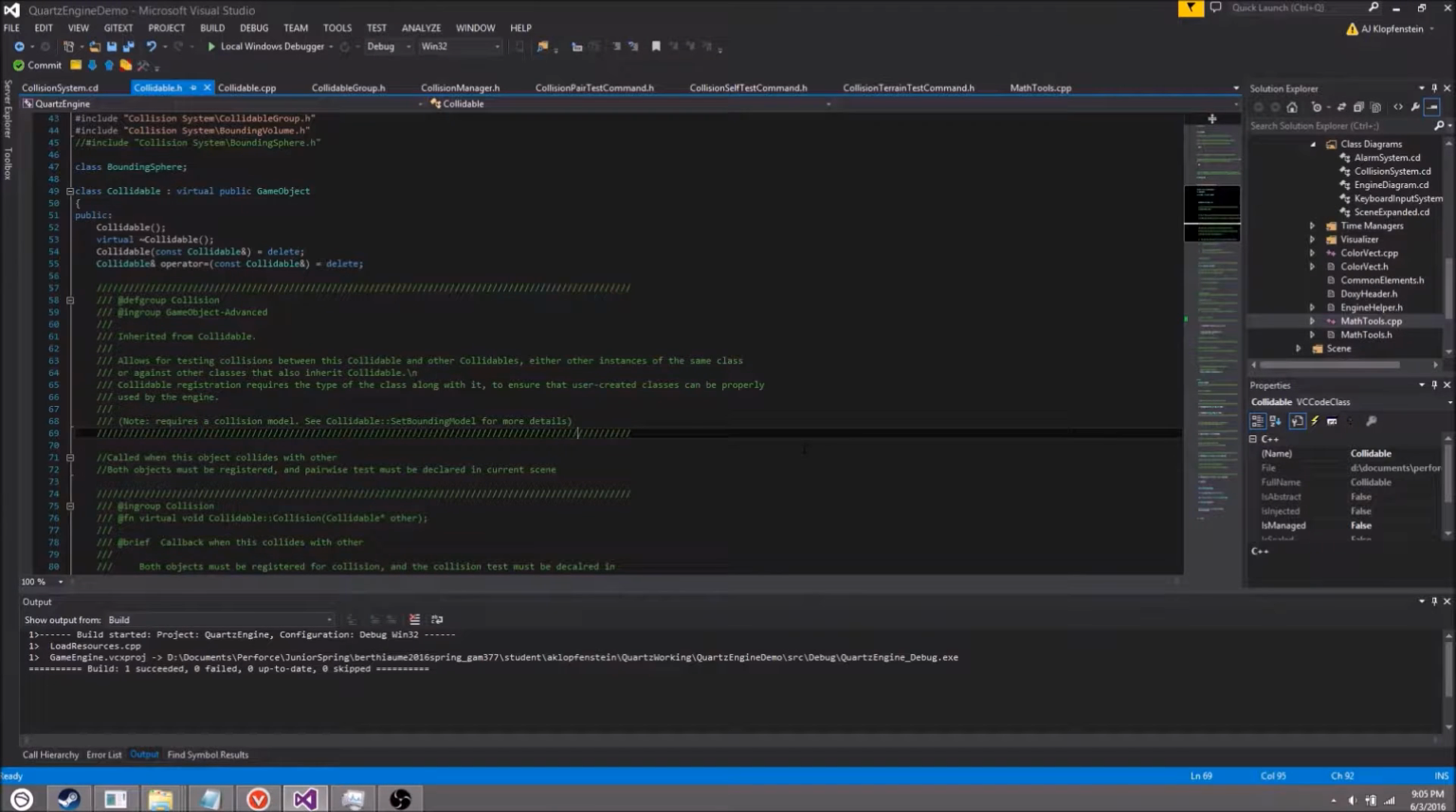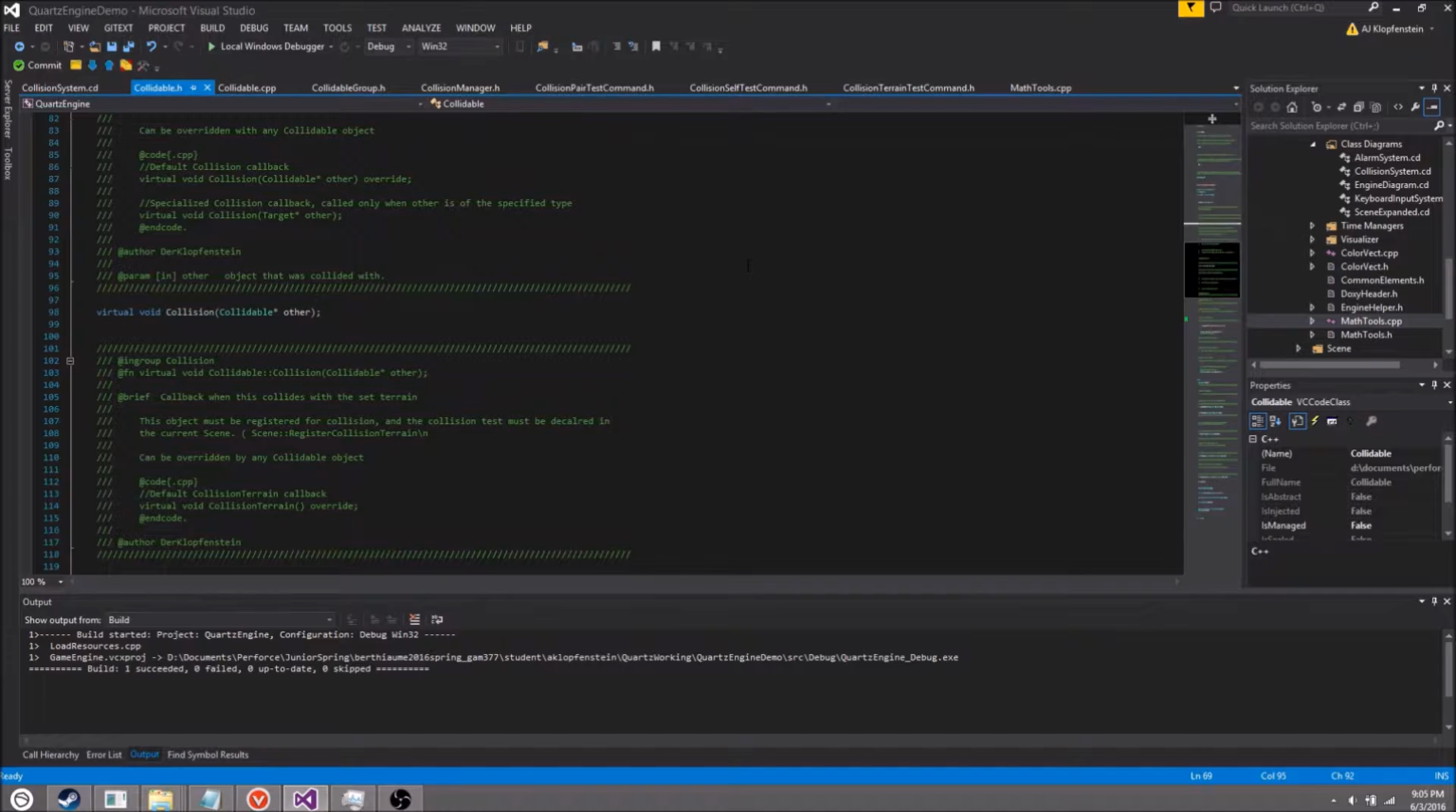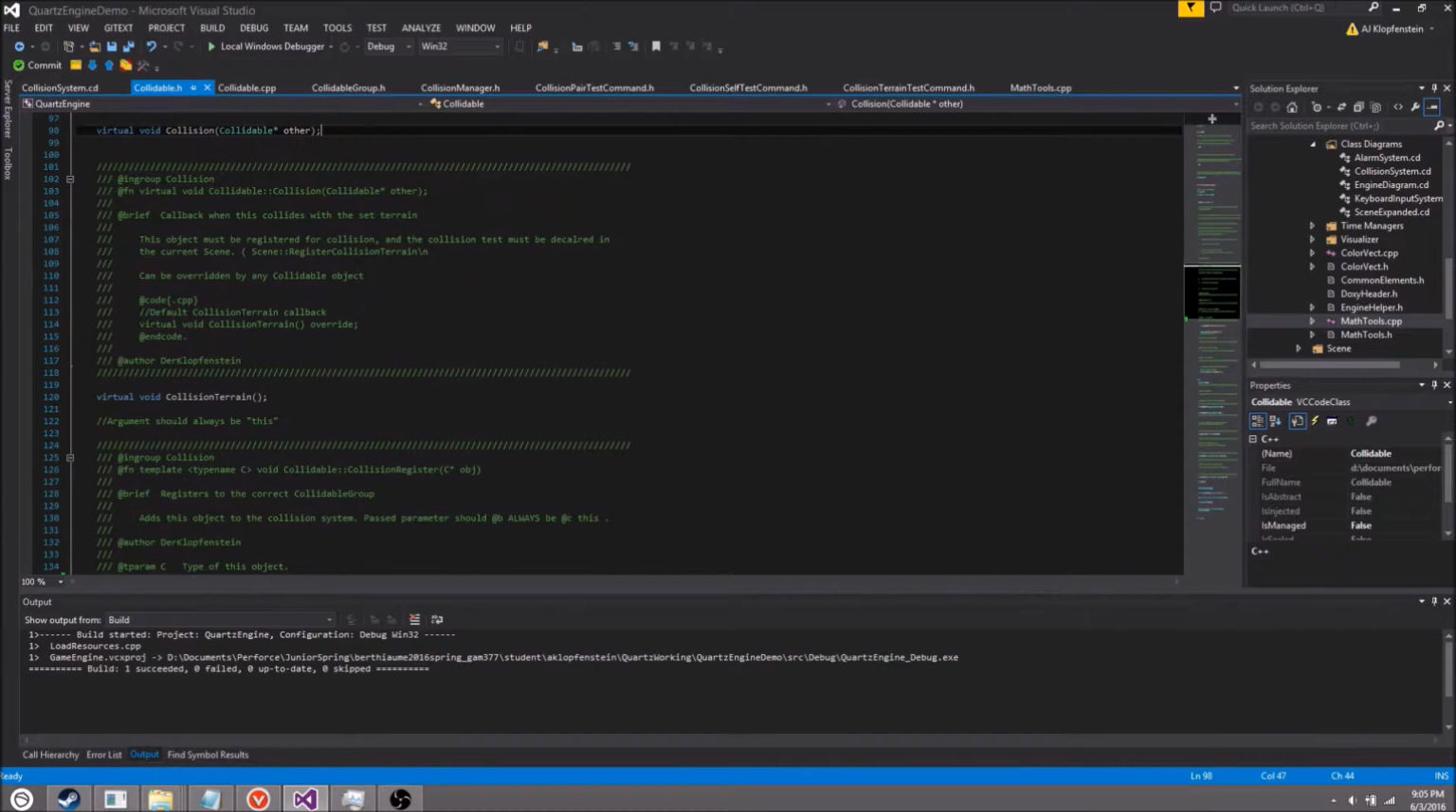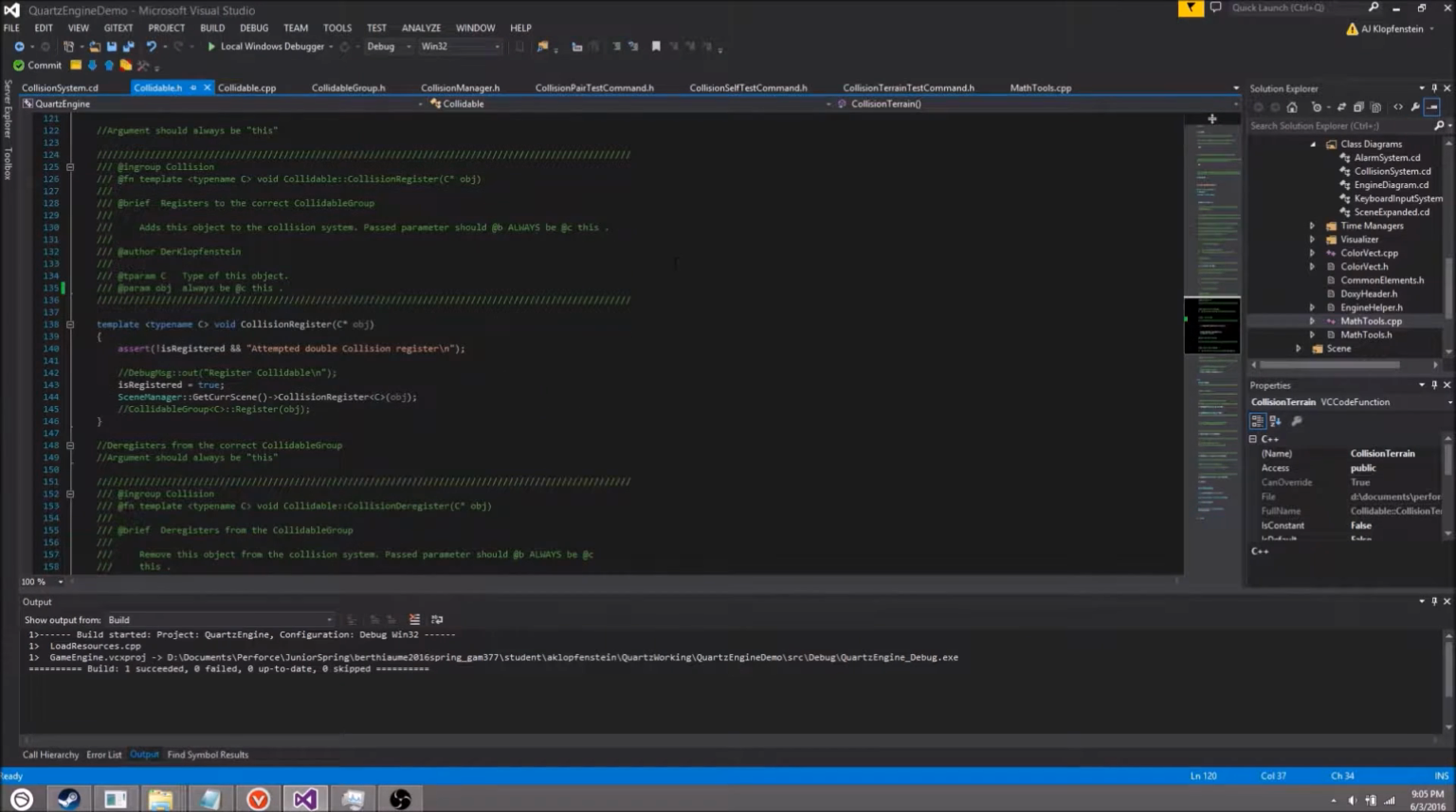All right, next up, we're going to dive into the code here a little bit. We're going to start with the collidable system. So here's the collidables class. Fairly standard game object component. It's got the collision callback and the collision terrain callback. Both of these sent through at the proper time by the subsystems that I'll get into later.